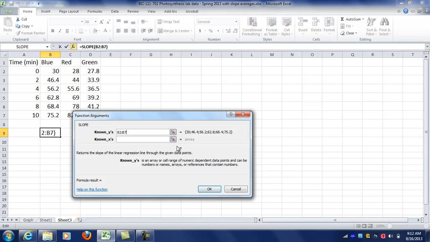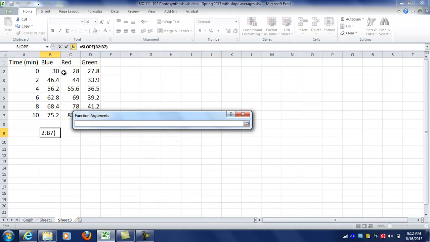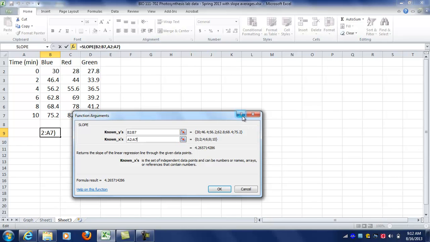You'll now do the same for the x data. Click on the little box next to the text line. Go over to your x data, click and drag, and then in your function arguments window, click on the little box. Then in this window, click OK.